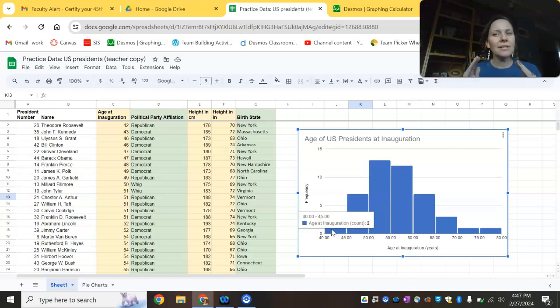And right now we're going to talk about more specifics later on, but for now it's more just a general, what do we see? What do we notice? What do we wonder when we see our data displays? So hopefully this helps with creating a histogram within Google Sheets. In the next video, I will do a histogram in Desmos.